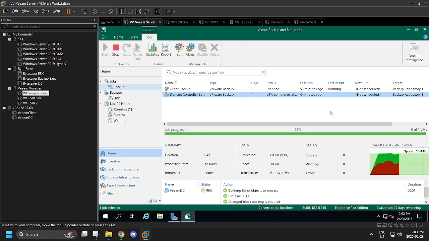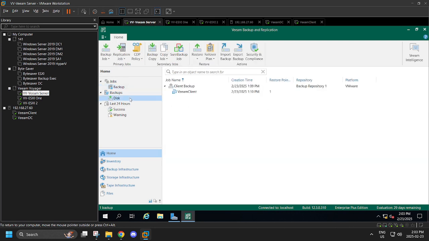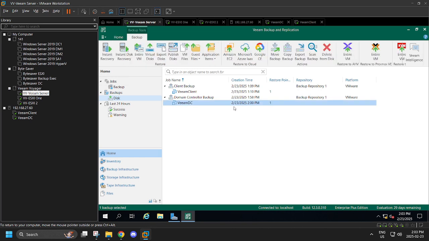Here I am starting the domain controller backup and skipping ahead because you don't need to wait through all that. Now that that is done, I'll just check the disk. And it shows the Veeam controller backup is right there, just like with the Veeam client.